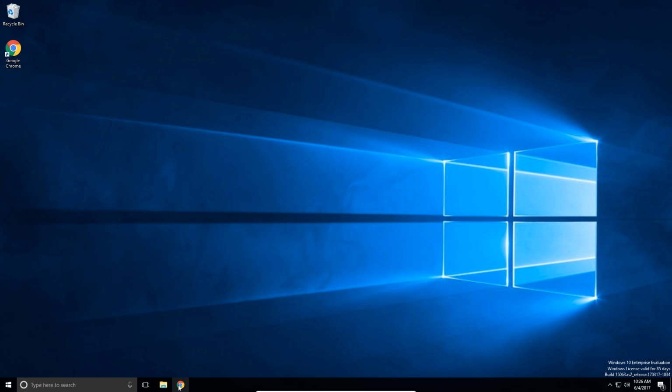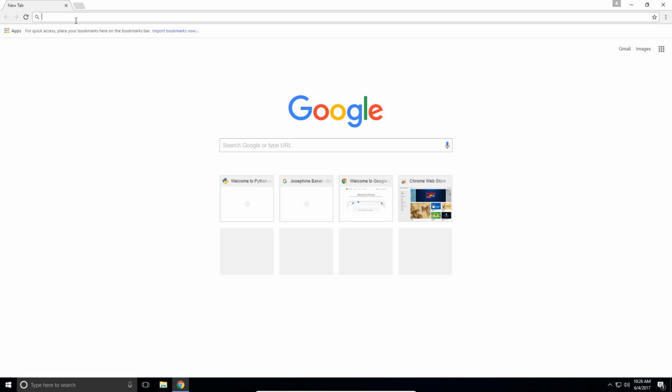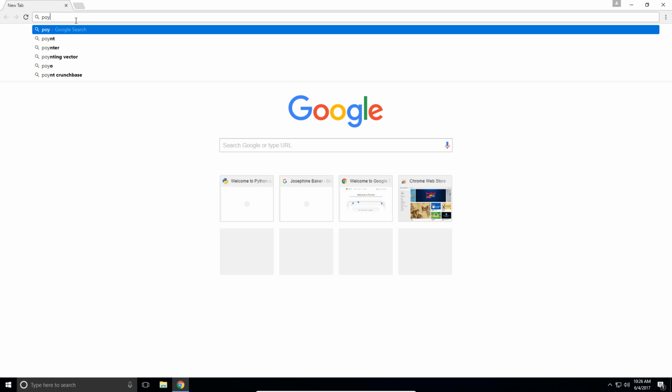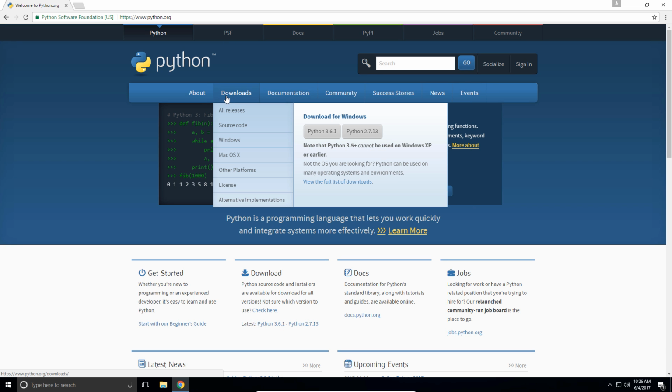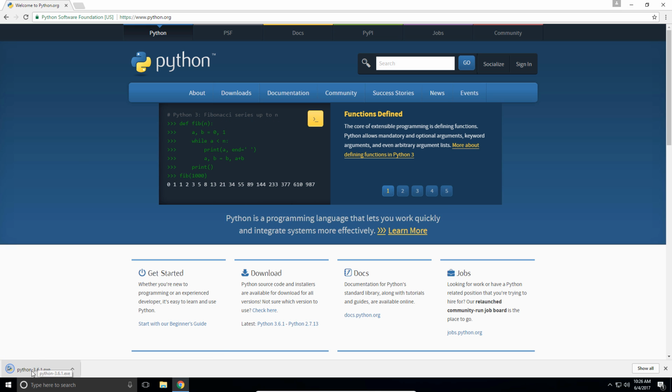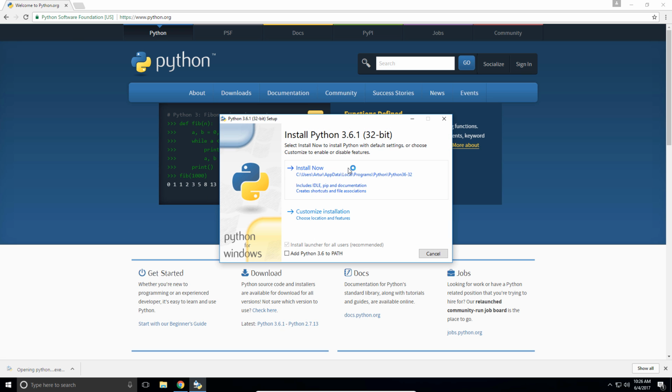So first thing, let's go to Google Chrome and go to python.org to download the installation package for Python 3.6. So go to downloads, Python 3.6, click on it. It's going to download the installer. Once that's done, click on the installer.